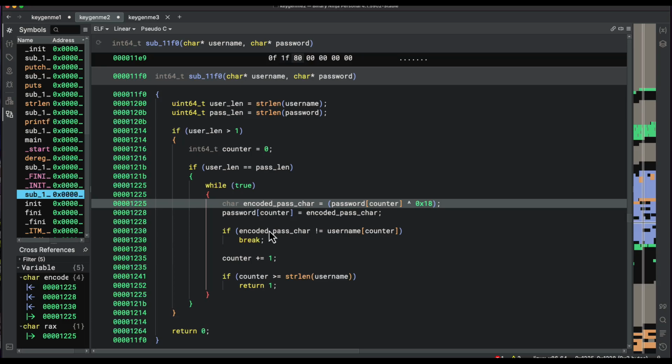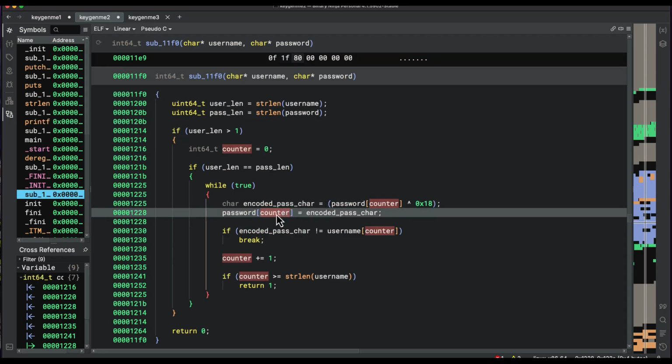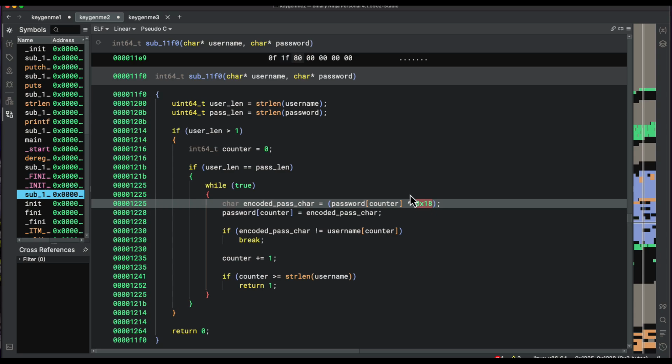And now this all starts making a lot more sense as we go through here. So now we have our encoded value, and we're going to put that encoded value and replace it in our current password's counter value. So each iteration through this loop, we're going to encode the original value from the password, and then we're going to put it back into the password at the location. So we end up at the end with the password equaling the encoded value with the hex 18 on each character.